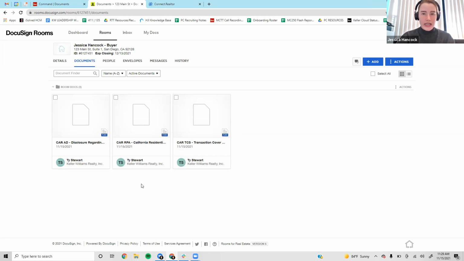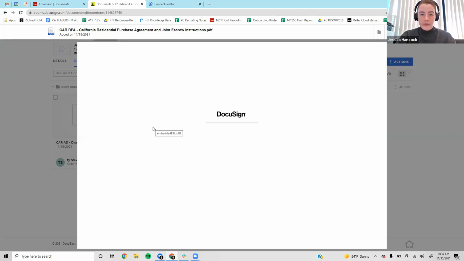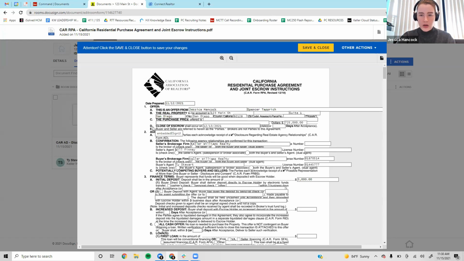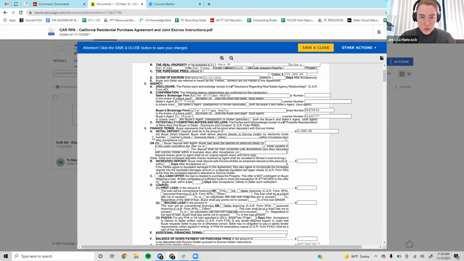So what I can do is if I would really want to check and make sure that my contracts are populating fully, I can actually click into my agency disclosure and also my RPA to make sure that any fields are included in. There we go. And as you can see, a lot of that info is pulling through just fine for me. So I can go ahead and start marking off anything that I need to as well.